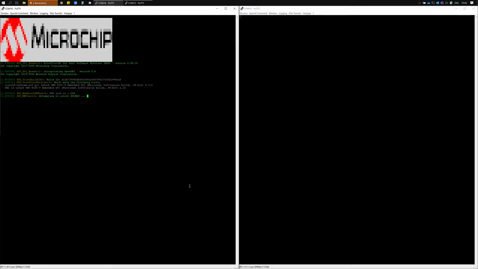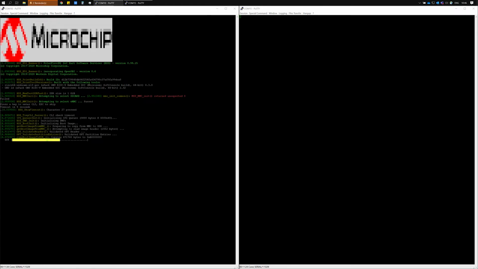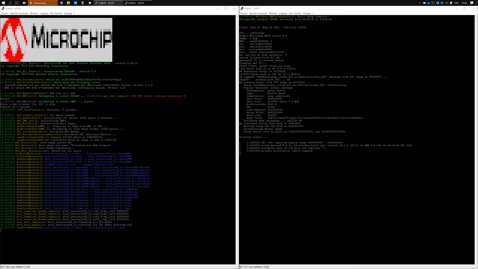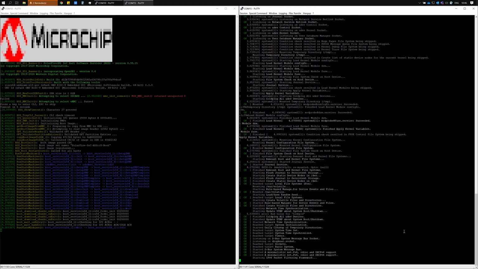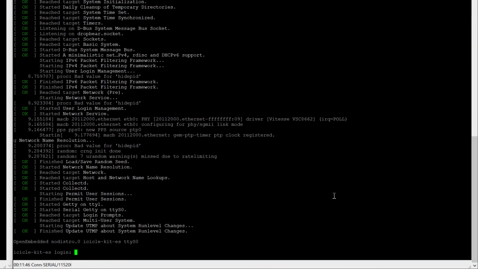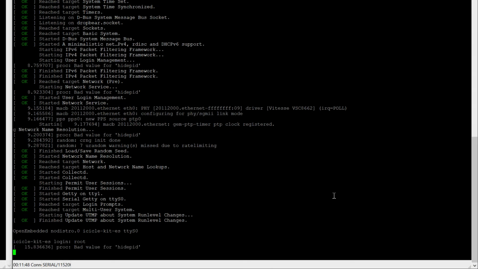We've connected up an NVMe drive on the PCIe header of the Icicle kit, and let's power on the kit now. The HSS has started up and is loading the Linux image for us. Now that Linux has started up, we can log in with root.